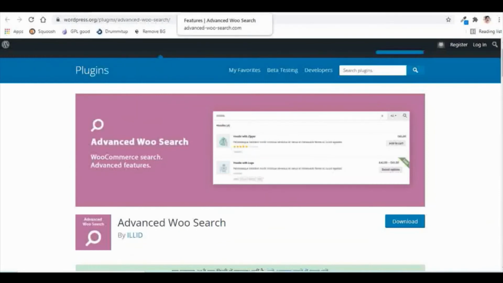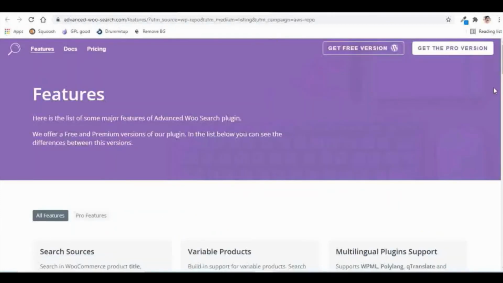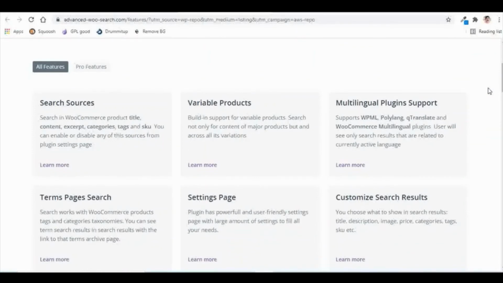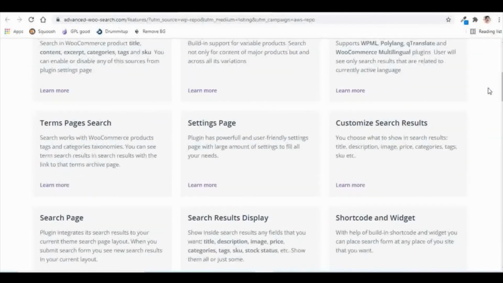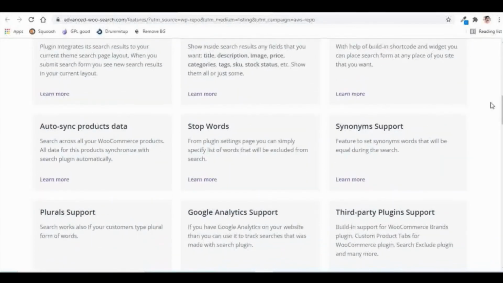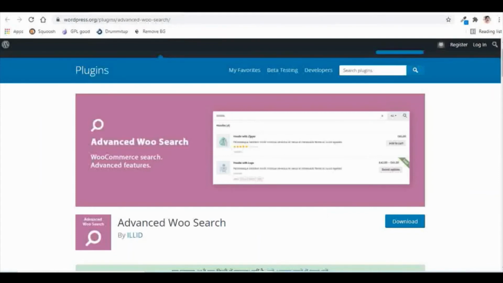The next plugin that you can check out is the Advanced Woo Search, and as the name suggests, it is a WooCommerce search plugin. The plugin has a lot of features. It can have different search sources like the title, content, excerpt, categories, tags, and SKU. It also has multilingual plugin support. You can customize the search results and use shortcodes and widgets with this plugin. The main feature is the synonyms and plural support, which gives accurate results for our search. So this is the Advanced Woo Search plugin.